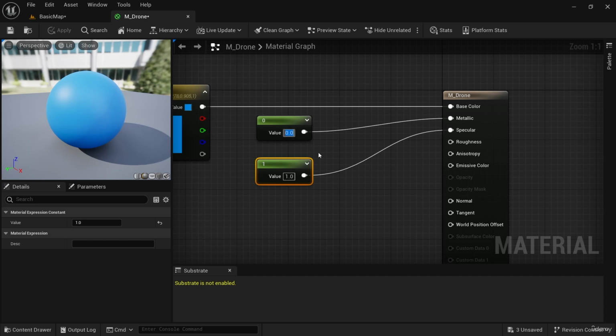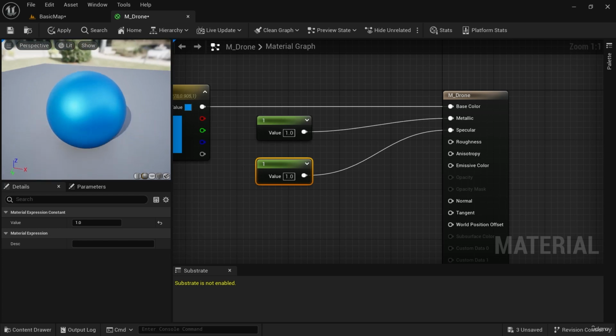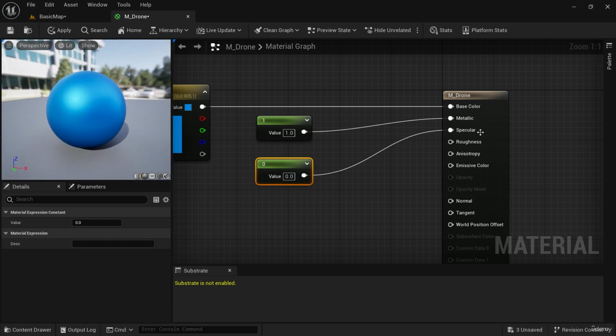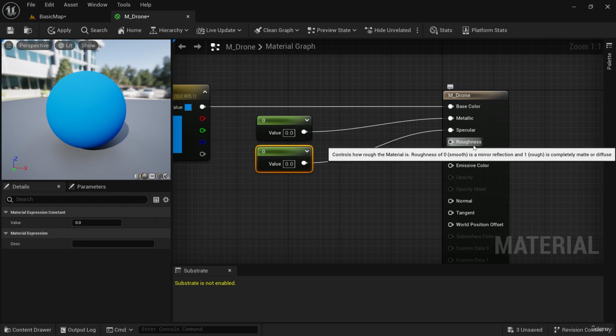Now we can still change this to 1, but now that specular isn't going to do anything. We can change it back to 0. We still see the same thing because metallic surfaces don't use that specular. Let's change the metallic back to 0, and let's take a look at the next one, which is roughness.